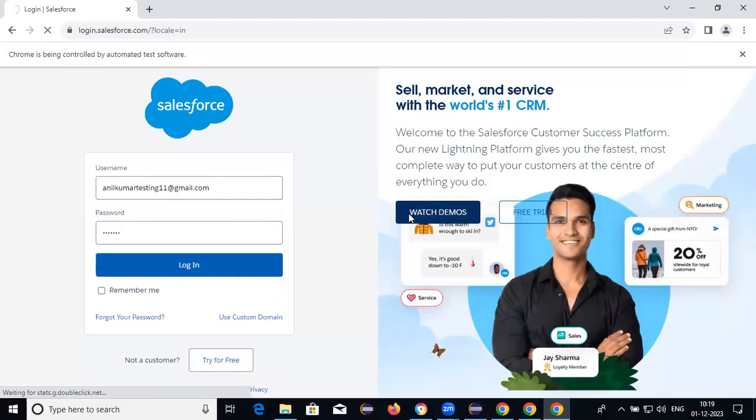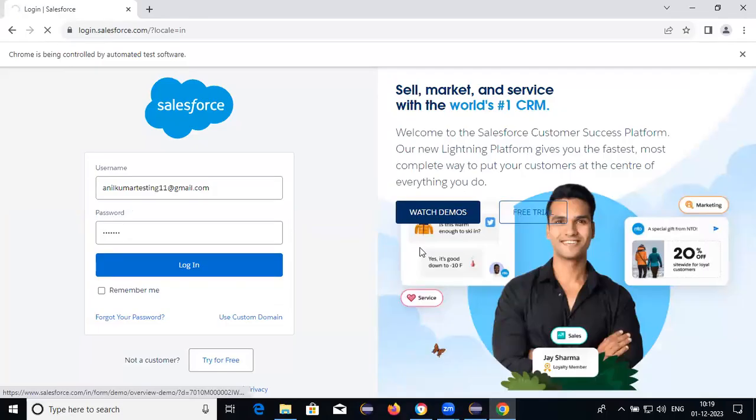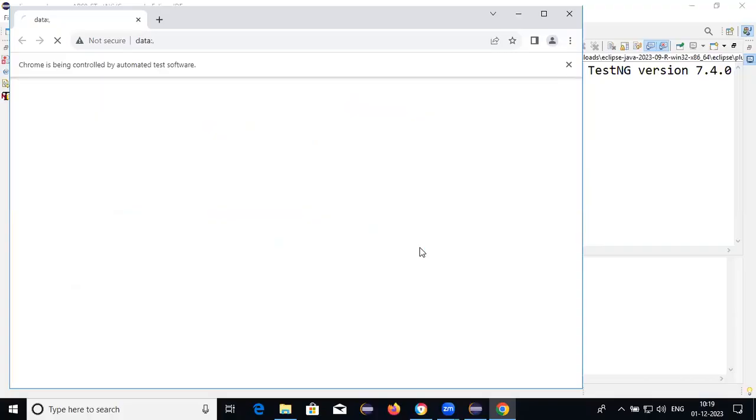And click on login. Enter the data and click on login. So this is how many times it will be launched? One, two, three times. Yes.